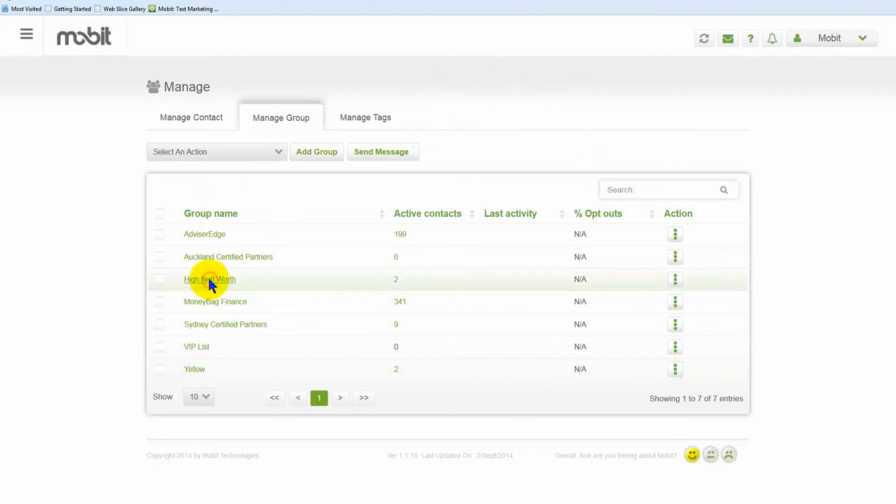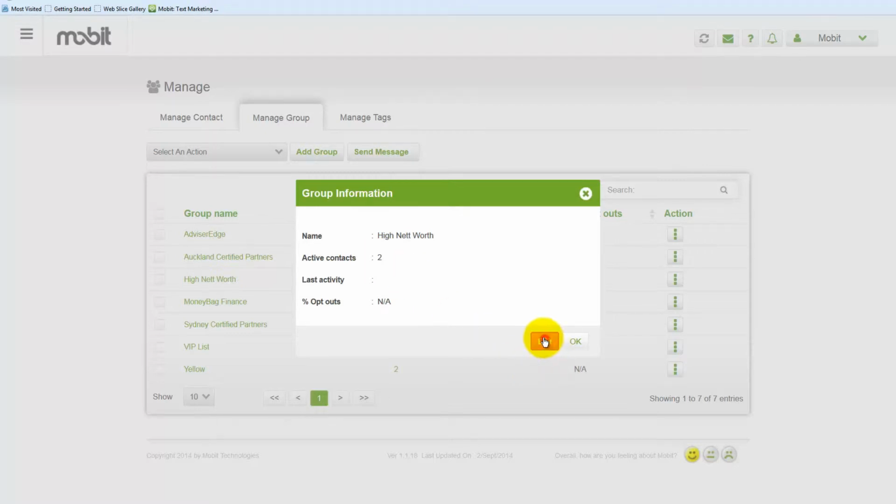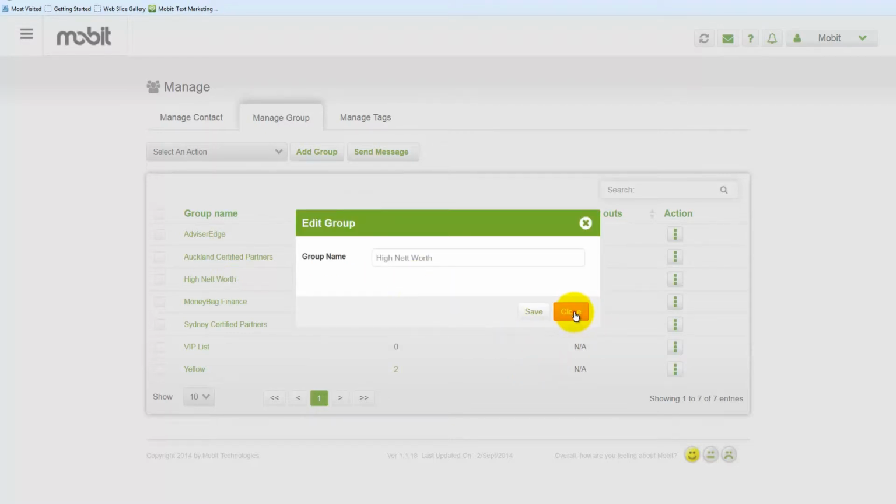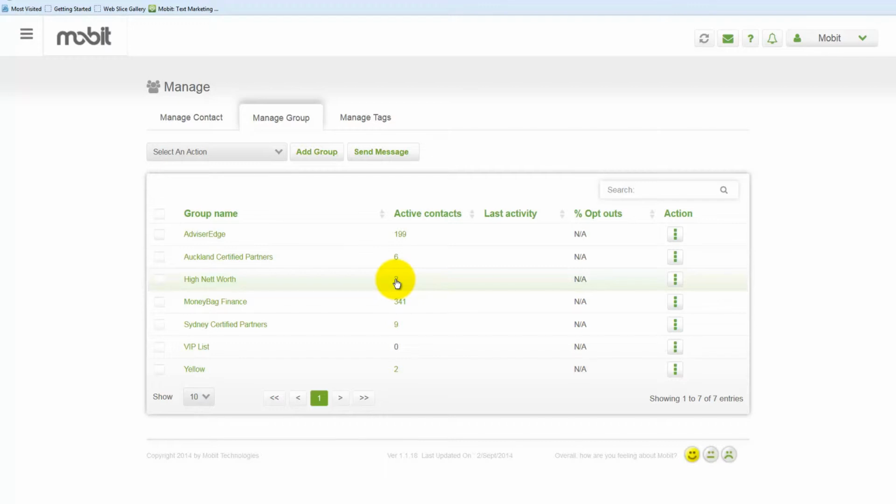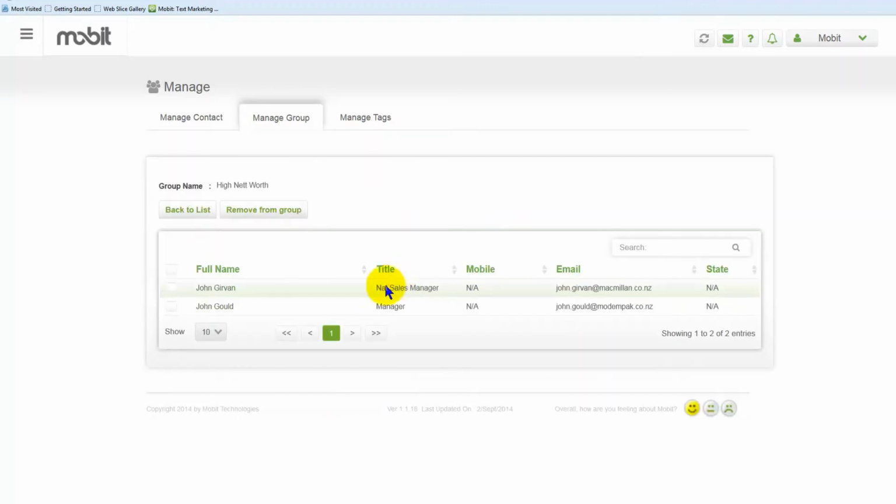We can click on our group, we can click on the active contacts and any of the group listings to show the name of the people already in that particular group. We can remove any of these contacts from here.